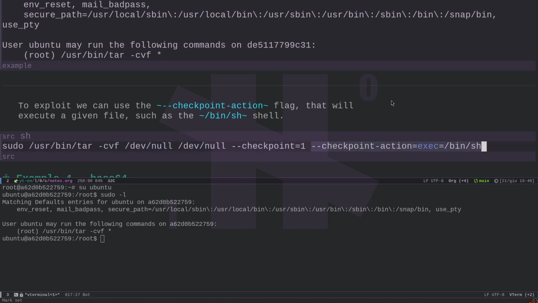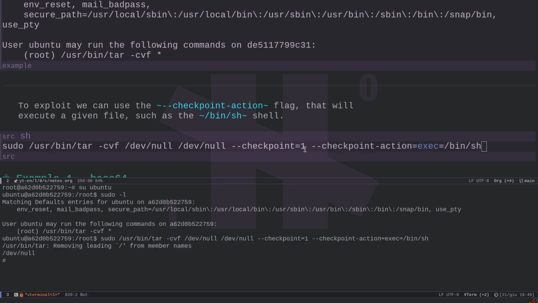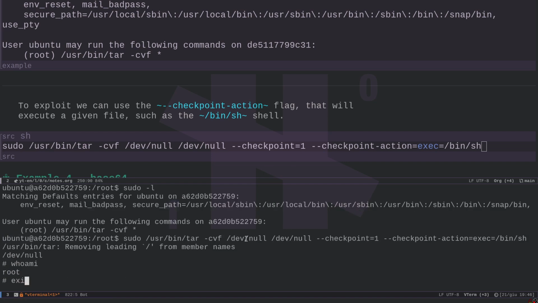The idea is that during the tar process, during the creation of compressed archives, which is the objective of the tar command, we're able to execute actions depending on certain checkpoints. And in particular, it says, look, every time you find a checkpoint, you execute the command /bin/sh. And since this command is executed as root, we will have a /bin/sh as root. So let's execute this. And notice what we get. Easily, we went from Ubuntu to root in no time in a single exploit, in a single line.